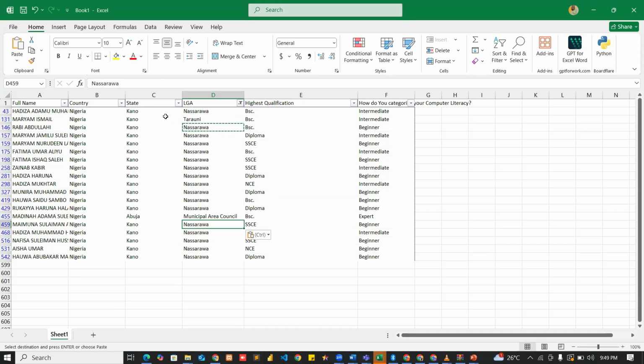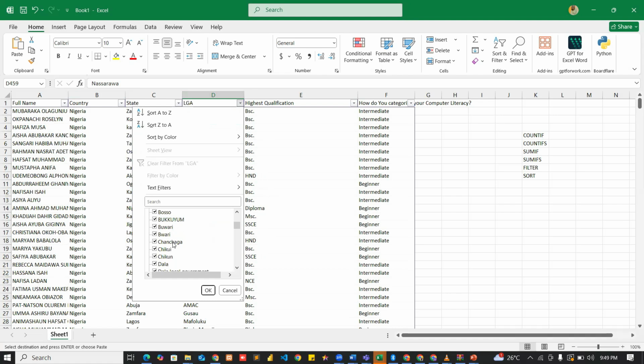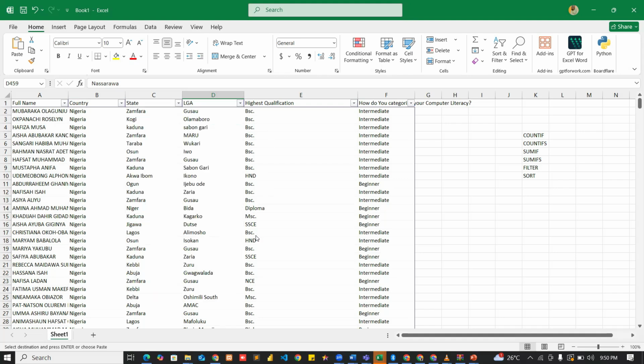And another thing, if you want to know which column you filtered, you see this one is okay, just an arrow. This one is okay, just like an arrow. But you see this one that looks like a funnel is the one you have filtered. So you can go ahead and select all. So you see now we have only one Nasarawa. All those other variations, we get rid of them automatically. So this is how you can go ahead and keep cleaning your data one after another.